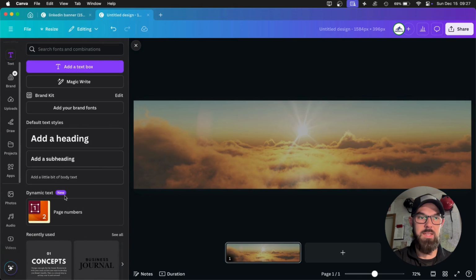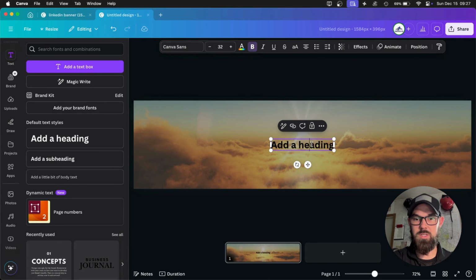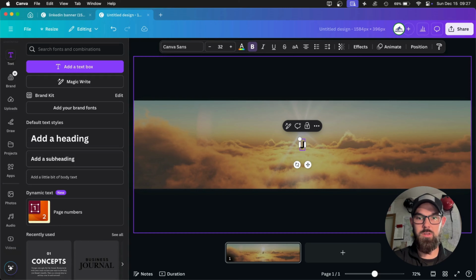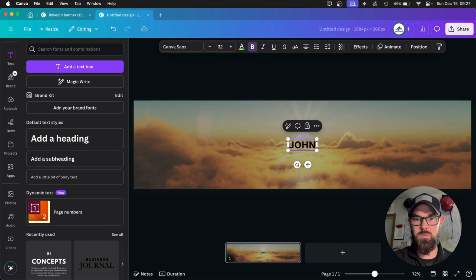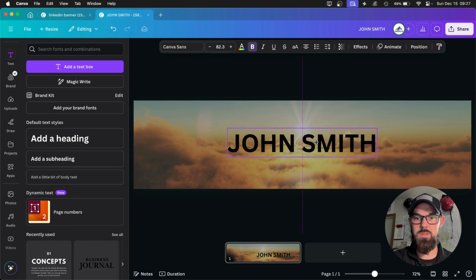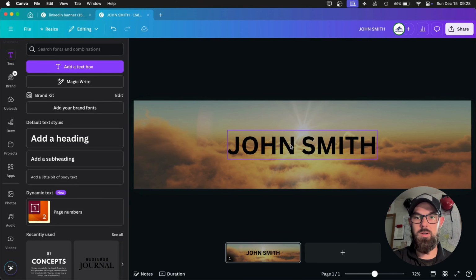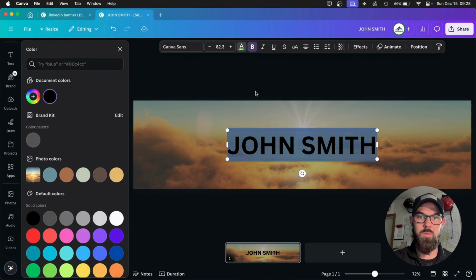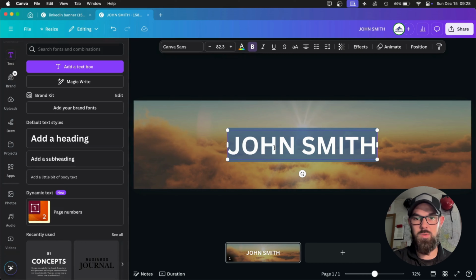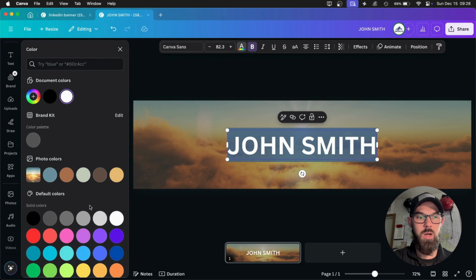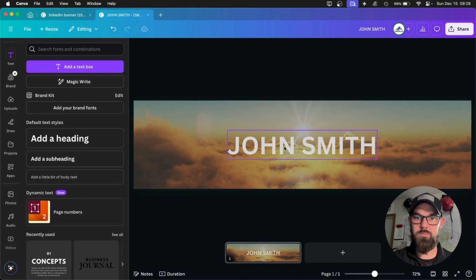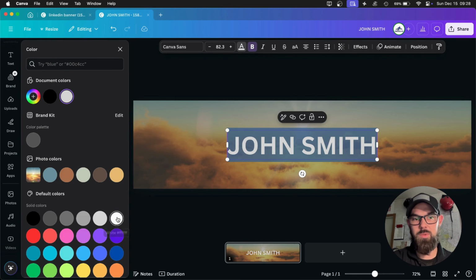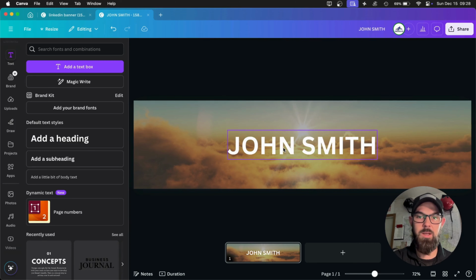And then what you can do is add some text. I like to add a heading here, so we'll just do John Smith in all capitals like that. Okay, and we'll go up like this. We'll change this text to white. This might be just a little bit too white, so you might want to go off-white on it. Maybe something like that. It's a little bit dark, so we'll just go to white for now. You guys get the point. So, John Smith like that.